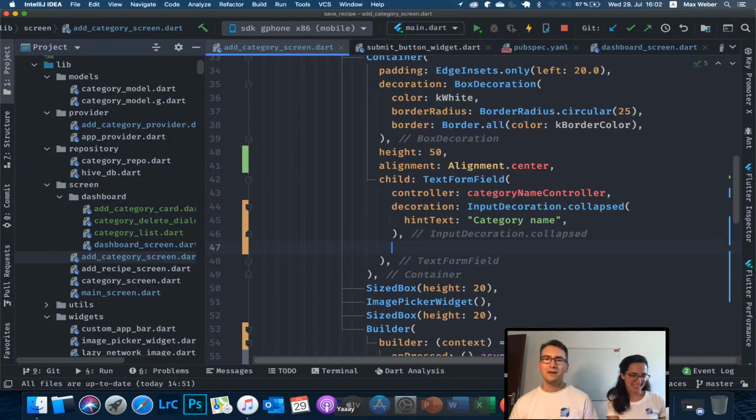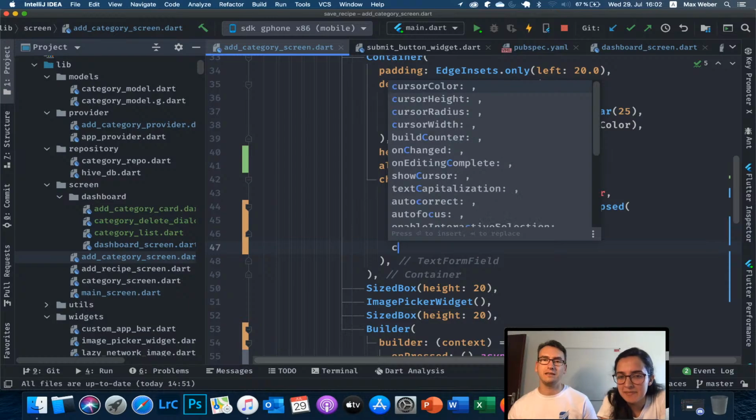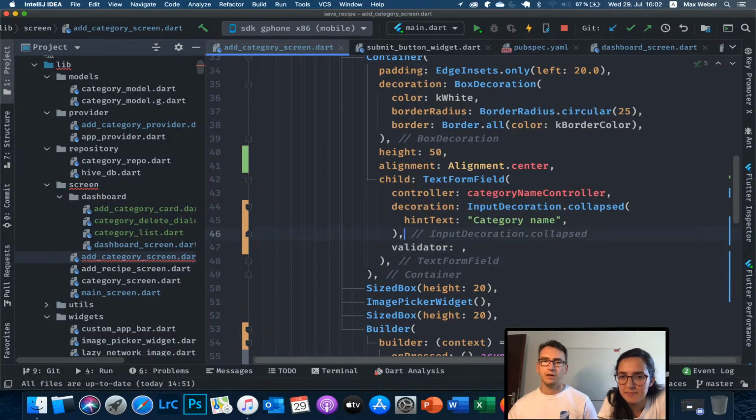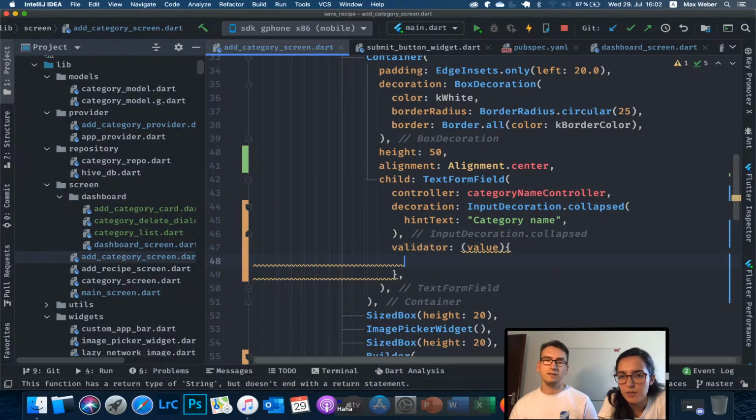Okay, so I think what we can do is, the text form field has the validator. And inside of the validator, it's a value callback, I think. Yeah, it's a value. So then we have a value. It is void because it returns void, but it gets a value inside. And now we can say for this validator to check if the value is empty, right?